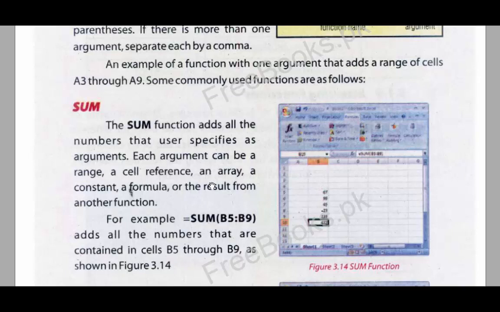First, the most commonly used for practice is sum. The sum function adds all the numbers that the user specifies as argument. Each argument can be a range, a cell reference, an array, a constant, a formula, or the result from another function. For example, equal sum B5 colon B9 adds all the numbers contained in cells B5 through B9 as shown in figure 3.14. This one, B5 to B9, and then put the formula here, which is equal to sum B5 to B9.